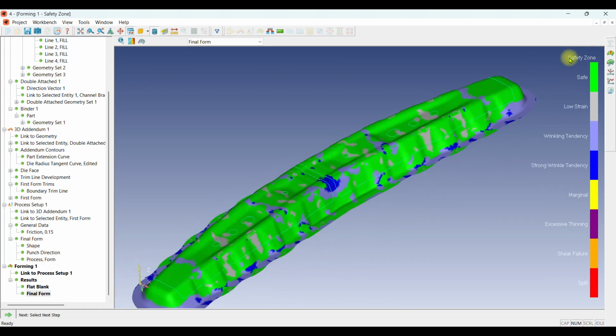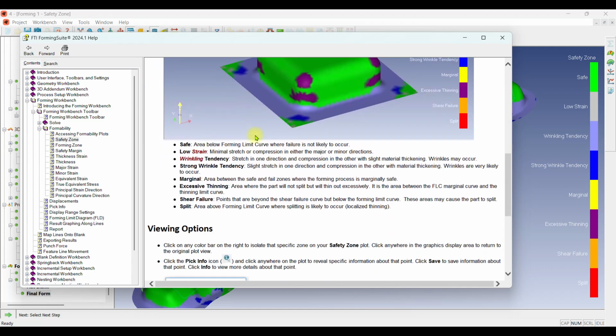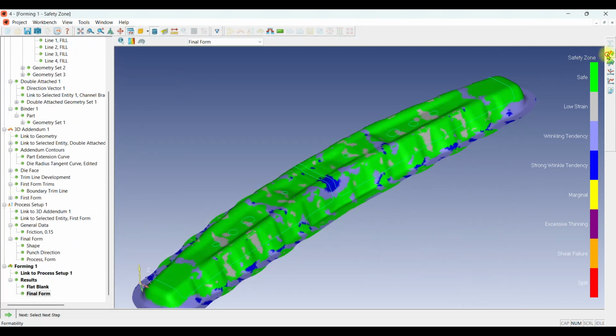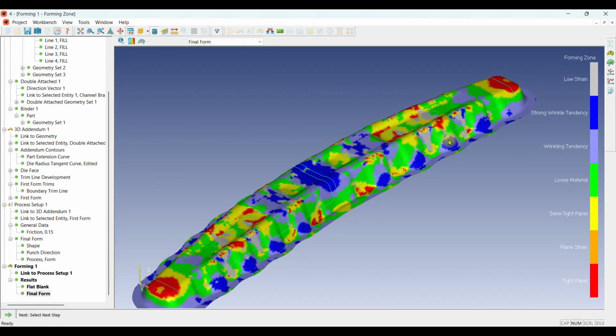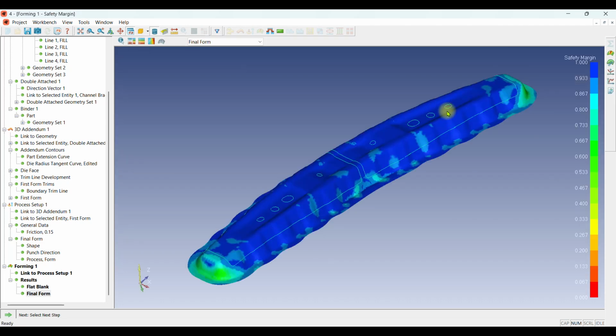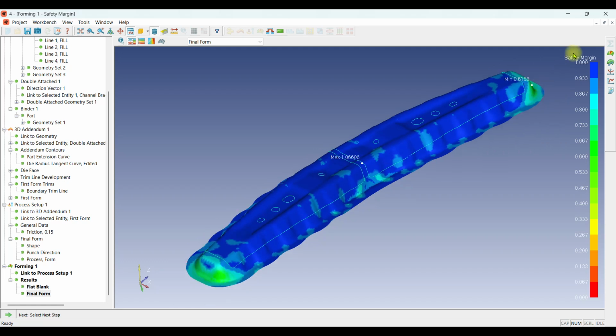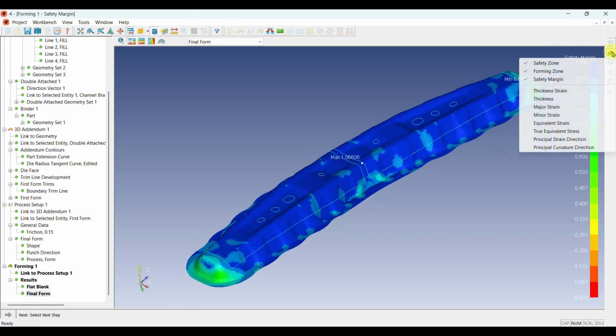If you don't know about this one, or you need detailed information, you can go into help and click the help this one. It will be directly pointed to the safety zone. Okay, you can read the details of what a safety zone is. Also in here we have the forming zone. You can see in here there's a tight panel at the end. And then next we have a safety margin. In safety margin from 0 to 1, you need to check the maximum and minimum value. The maximum is close to 1, the minimum is 0.6. Okay, so I think it's not going to be an issue.